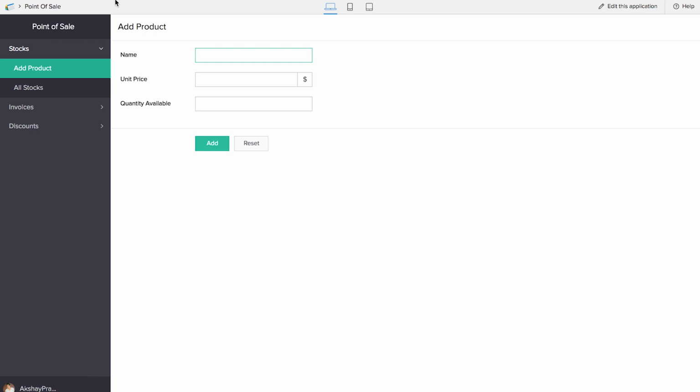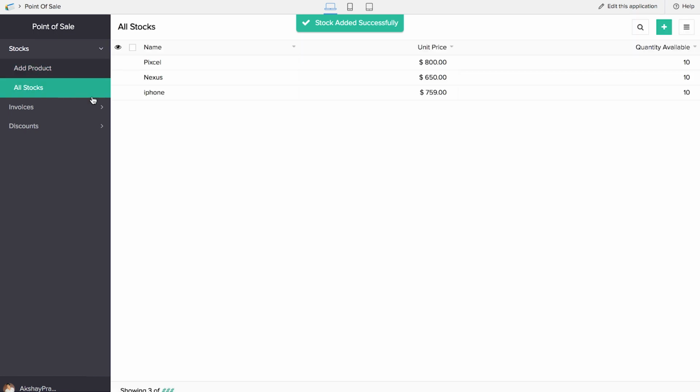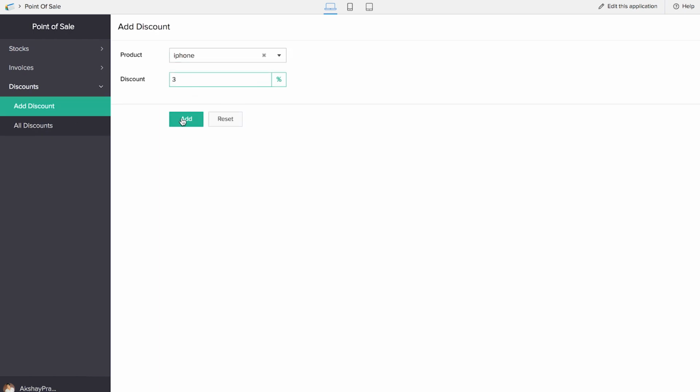So first things first, we need to add products to the database of the application. Let's add Pixel phone. We'll give the quantity available as 10. So all the stocks will be reflected in this section, which is called the all stocks report. And now we need to apply discounts to each product. We'll give a 3% discount for iPhone and a 5% discount for Nexus.